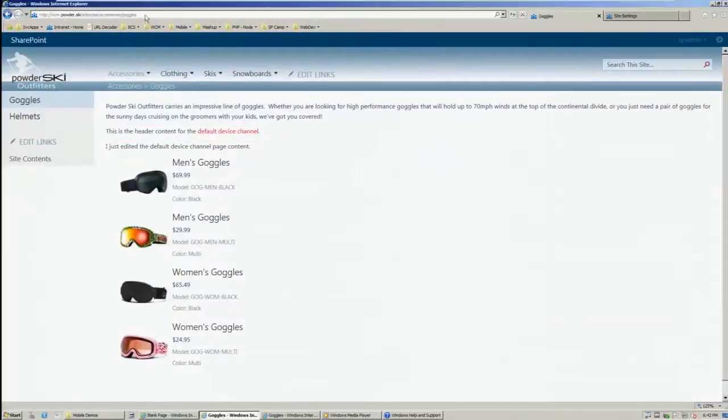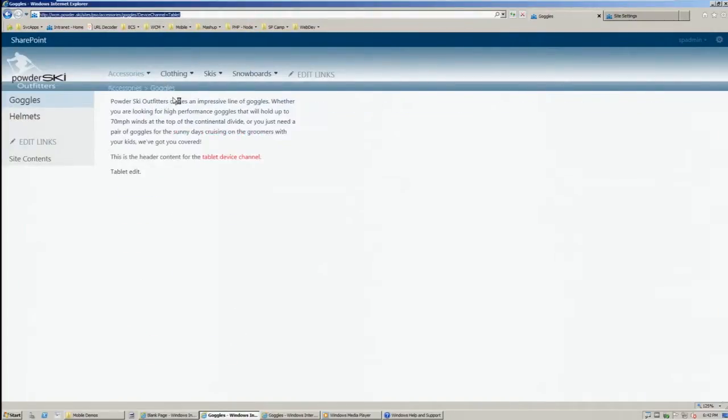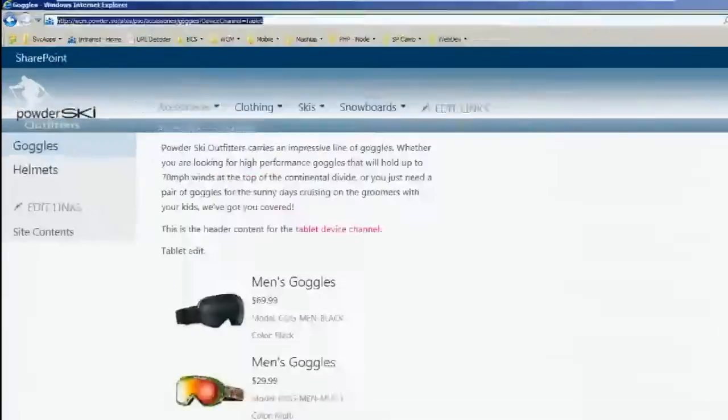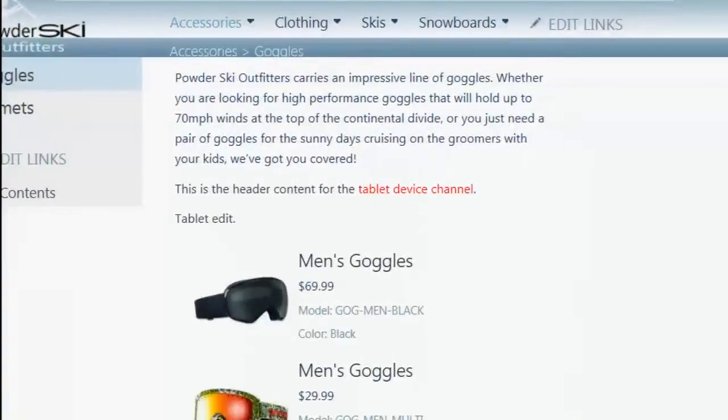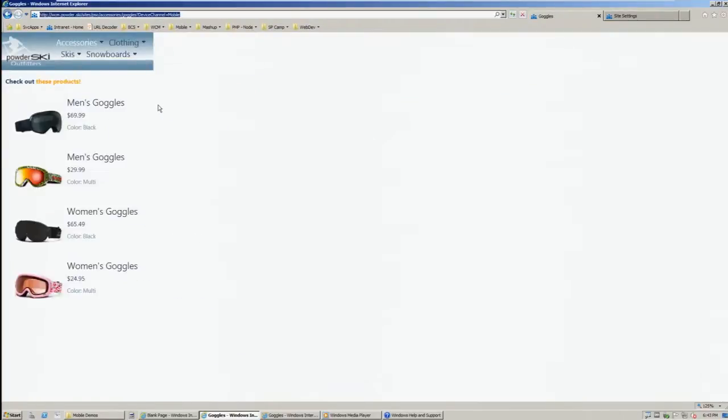However, if I pop this over and look at it inside of the tablet mode, here you can see at the top of the page, now I'm seeing the content for the tablet device channel. And I changed the content at the top a little bit. If we take it one level deeper and go down to the mobile channel, here you can see the content at the top of the page is completely different. So I popped this page in edit mode from all three views. I changed the content and specifically tailored it to be different per mobile device.